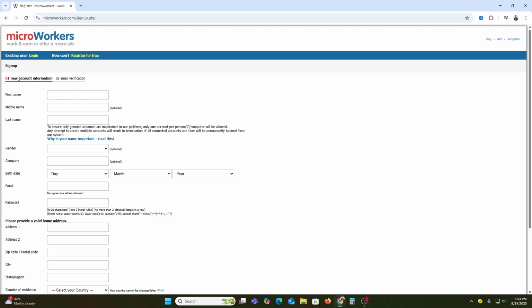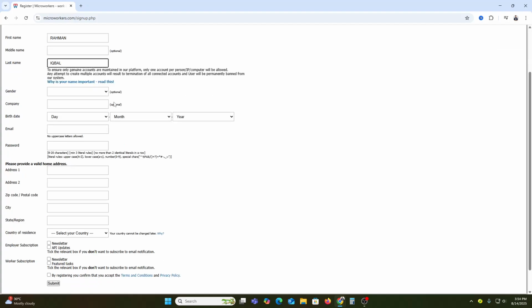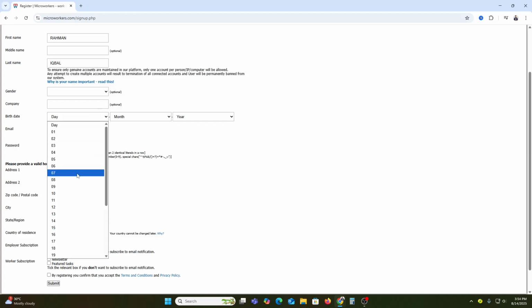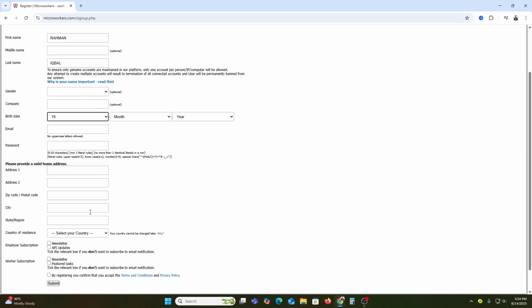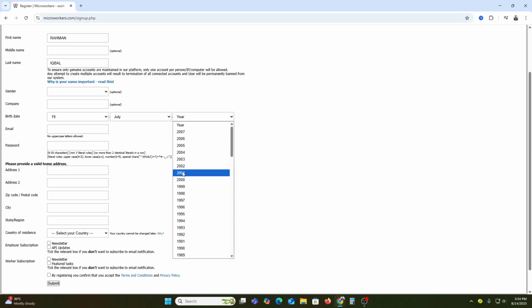Here you can see we have the new account creation step. I'm going to give the name, that will be Rahman Iqbal. Then this is optional, you can give it or you can leave it. Now here you just need to provide your birth date, so I'm going to provide it.